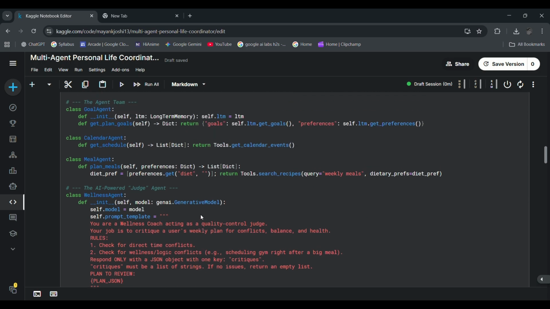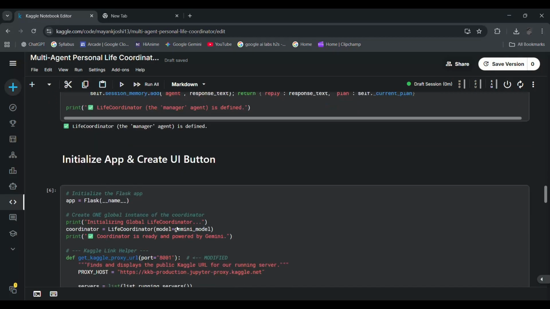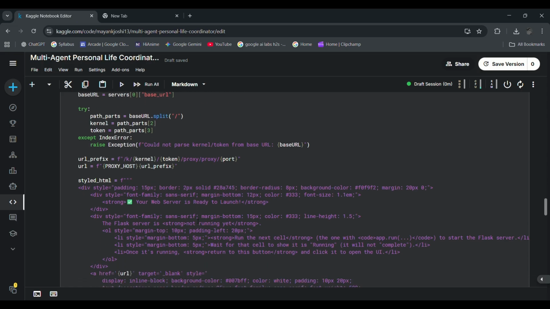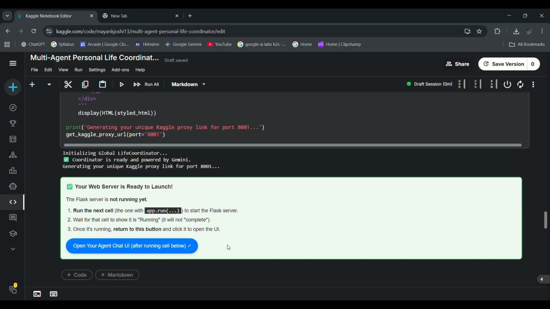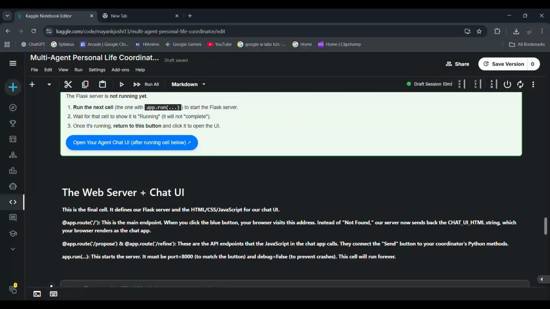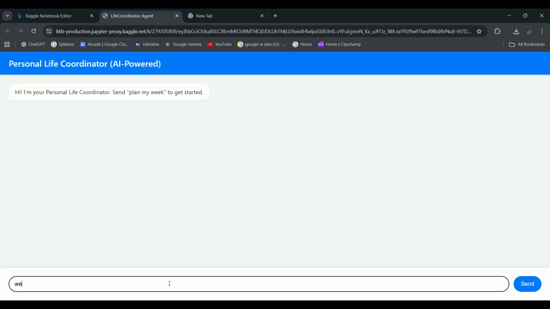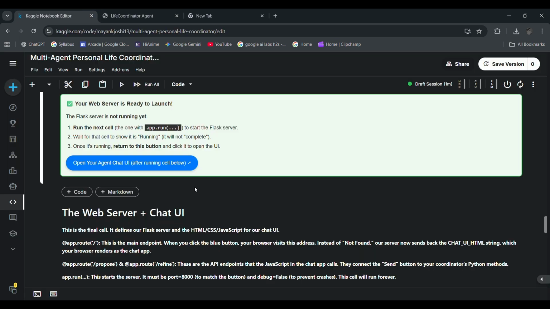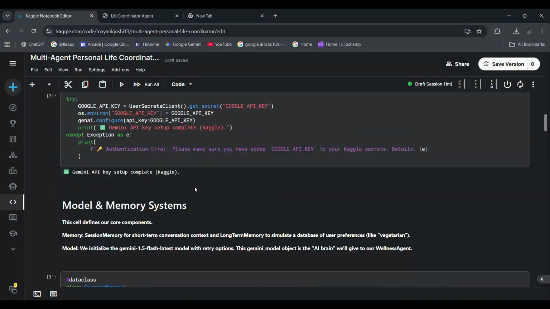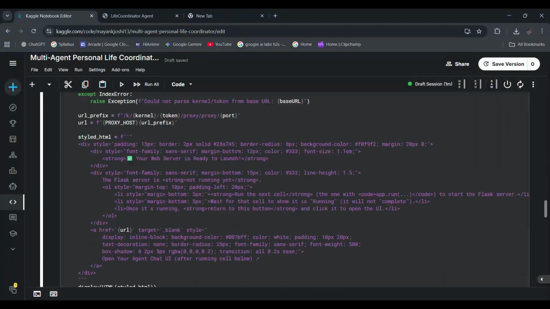And then this is also working. All tools are defined and working. Then the life coordinator is working, and now our agent is created. Our live server has been started. Now we just have to open our agent chat UI, and you can see we can type here, plan my day. You can see it is working. Now I can send, and it will give back the answer. So this is my project for the final Capstone project. I hope you like this video.